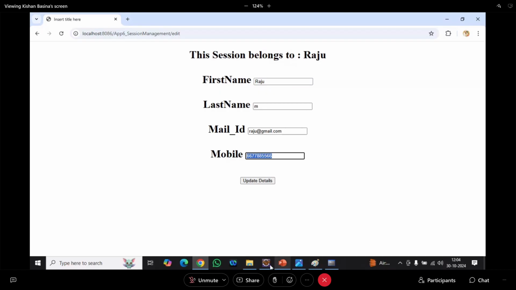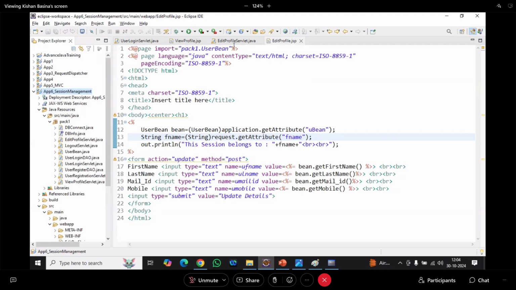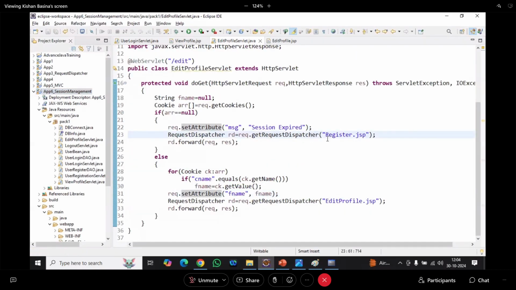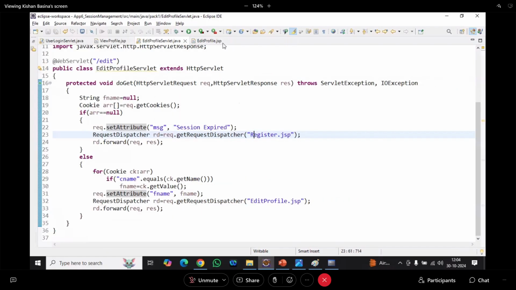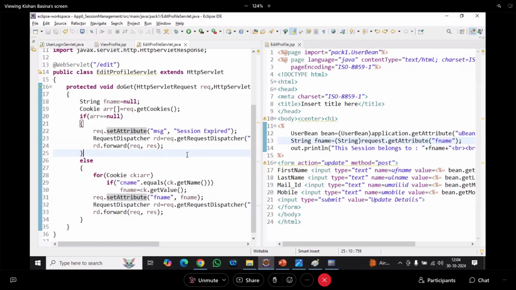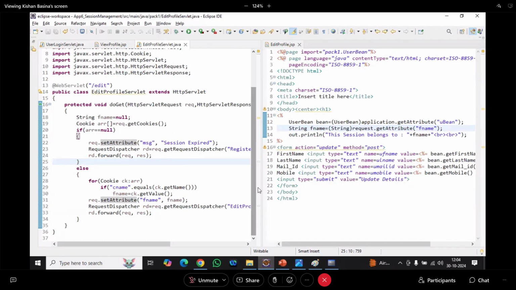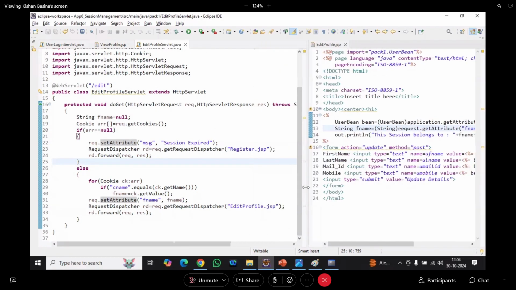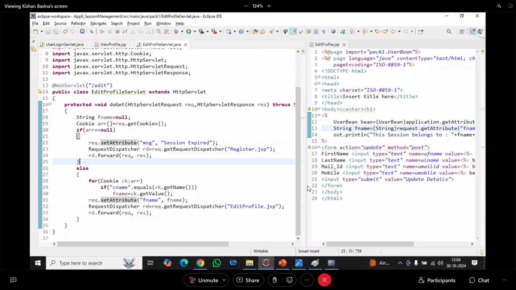Kindly please write this code. Edit profile servlet completed for everyone. Please first continue with this edit profile servlet and edit profile JSP. The code is on the board. Go ahead. Little bit fast.